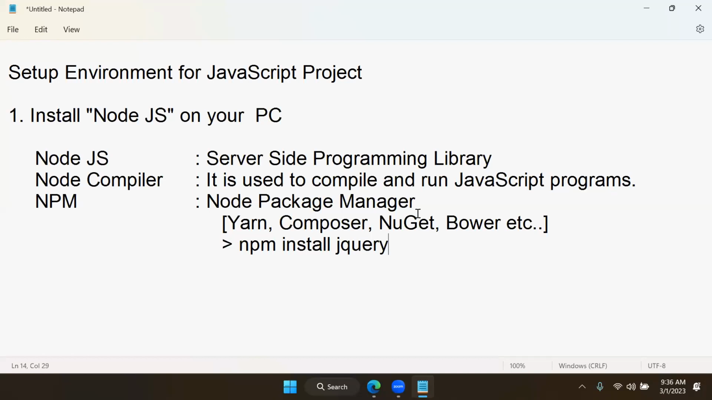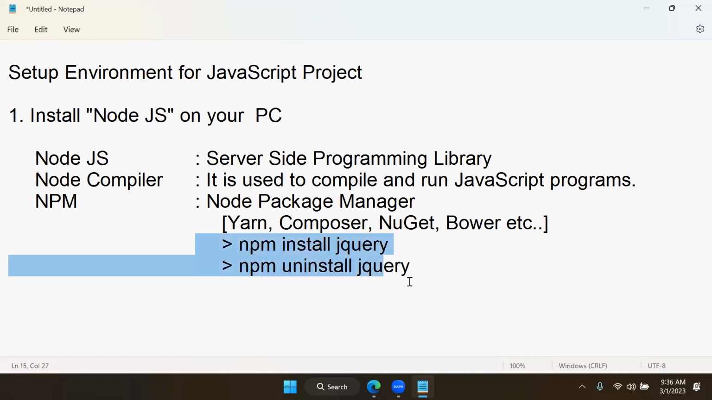So that is the reason, if you want to uninstall, you just have to run commands like npm uninstall jQuery. If you want to update, you have to say npm update jQuery. You have to run the commands. So technically, these are the commands that work easily for handling any kind of library.